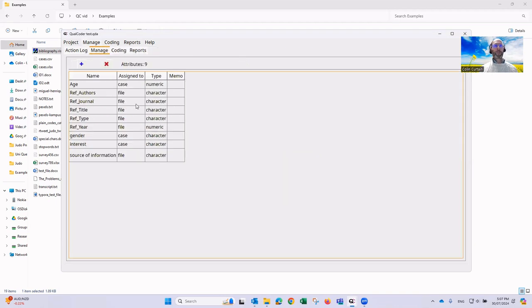We've done journals, we'll have a look at attributes. So these are the various attributes that are stored within QualCoder, and you can add new attributes, you can delete attributes. Once you've got bibliographic information in there, you really shouldn't be able to delete it. But these other ones you can. And you can add more, it can be in character or numeric format, and it can be assigned to cases, files, or journals.